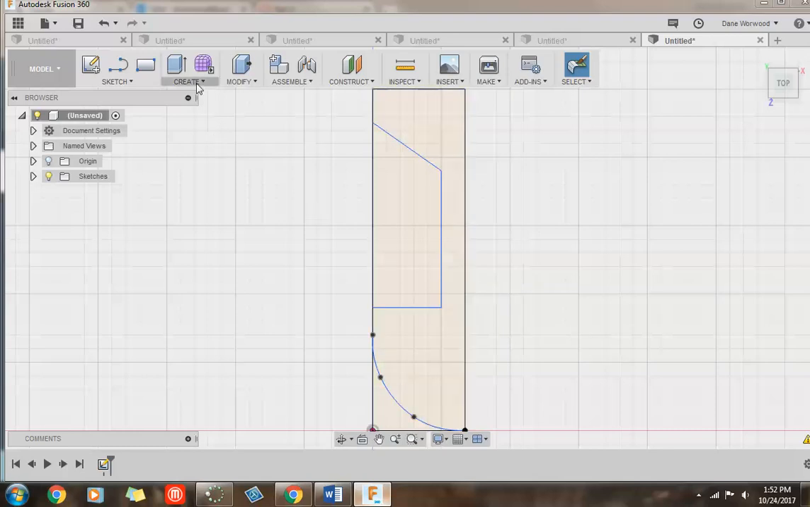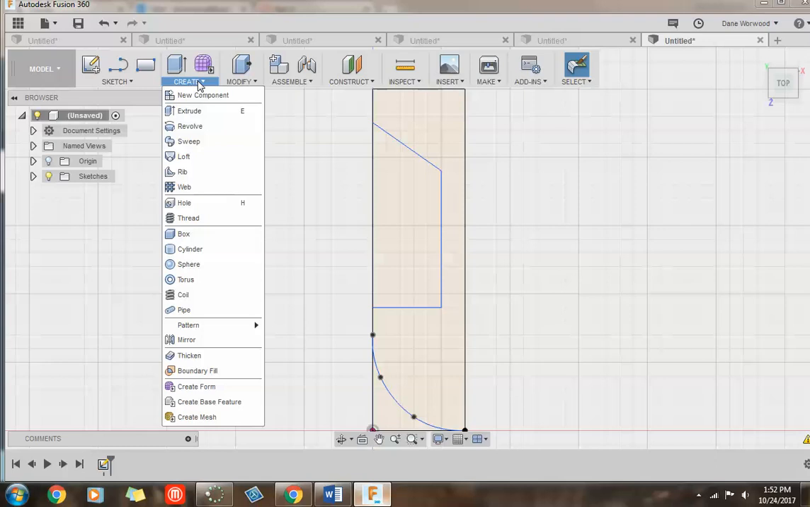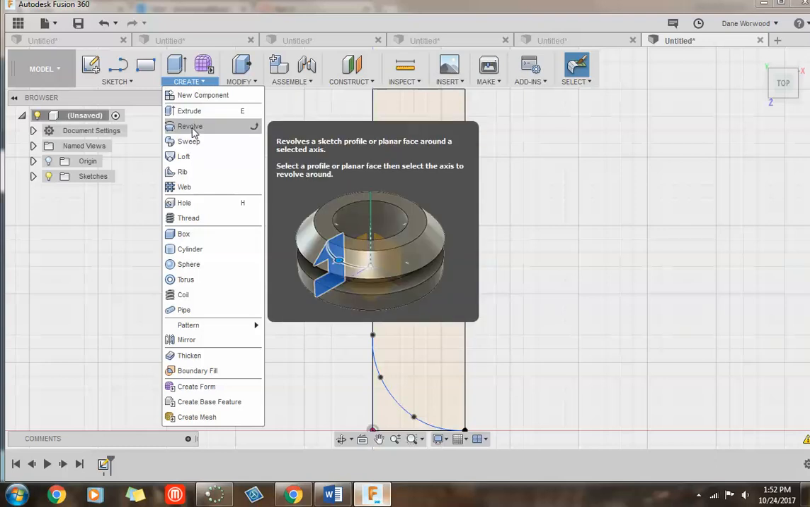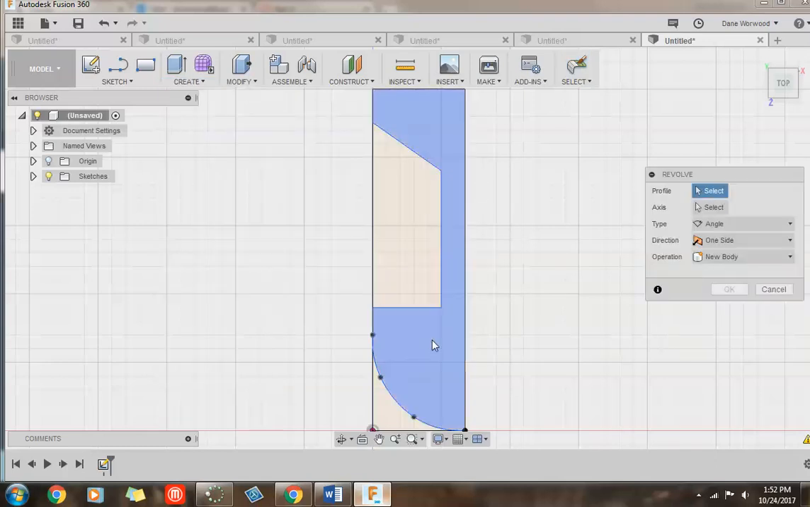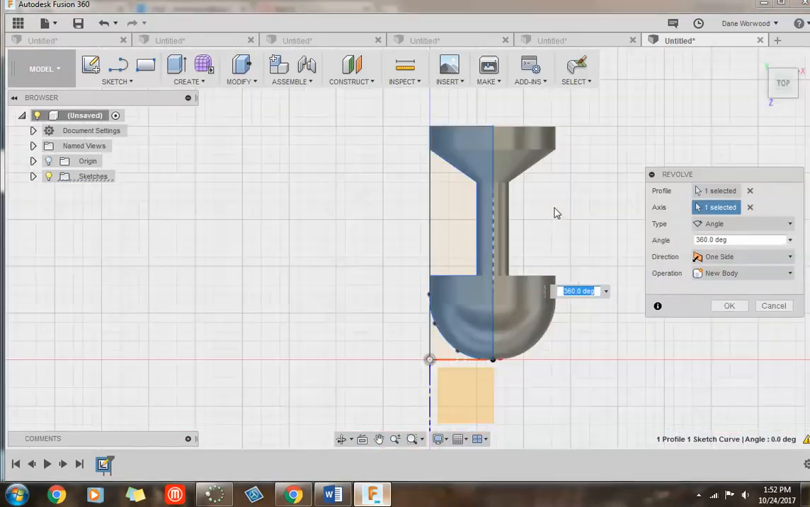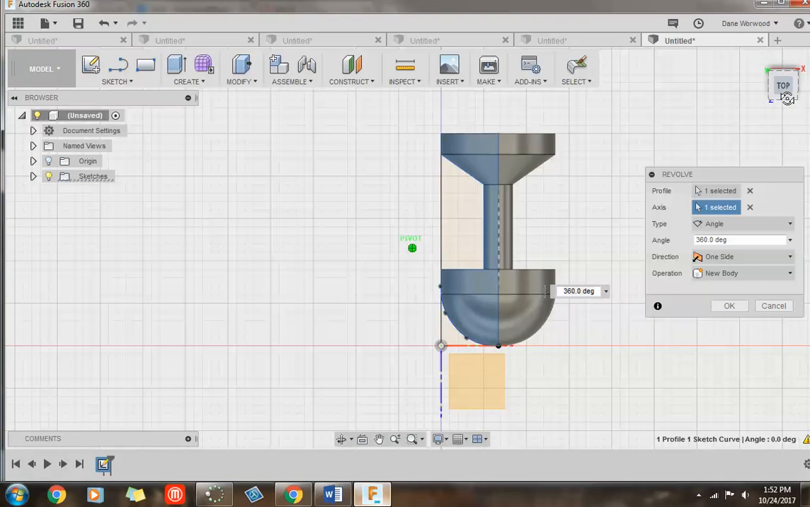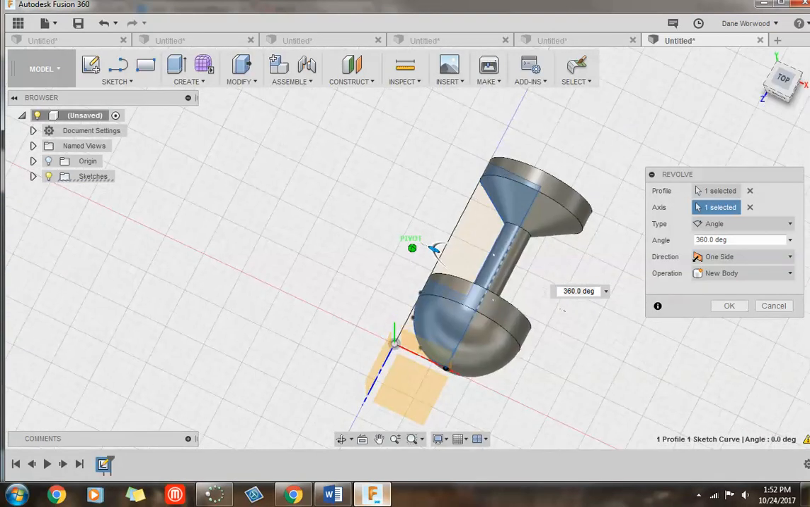Now it's time to revolve it. Remember, our revolve tool is in the create tab. So I'm going to click on that, go down to revolve. It highlights the area that we want to revolve. We want to select our axis, which is this line right here, and it revolved it. Okay, so go ahead and hit enter.